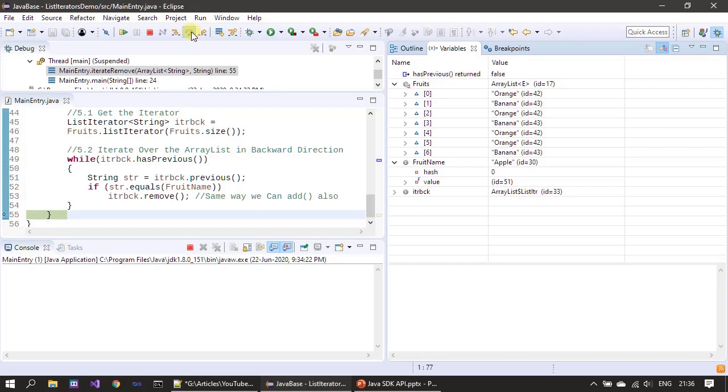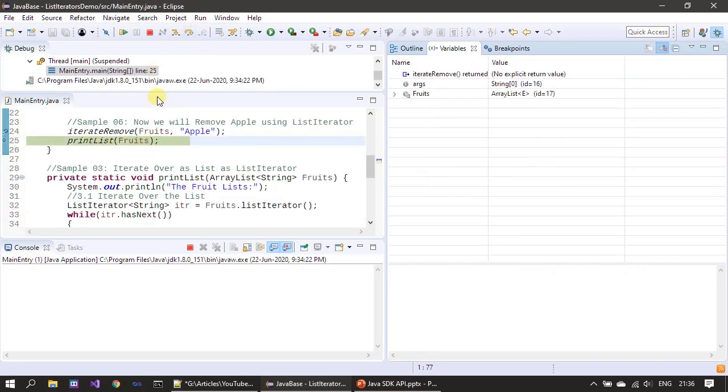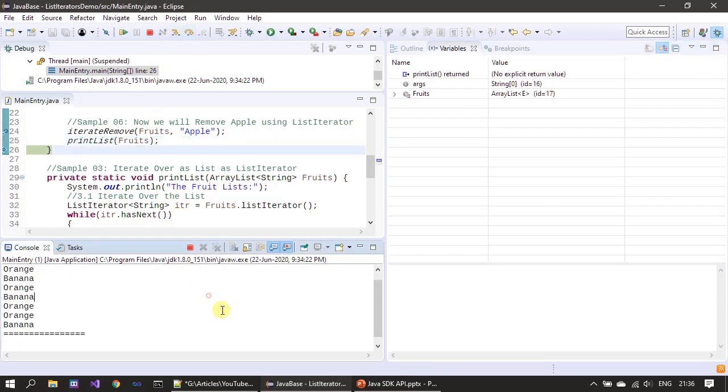That's all. So all the apples are removed. You can see it here, and we have a print list also, and you can see that in the console window. Here in the console window also you can see that orange, banana, all those stuffs are there except apple.